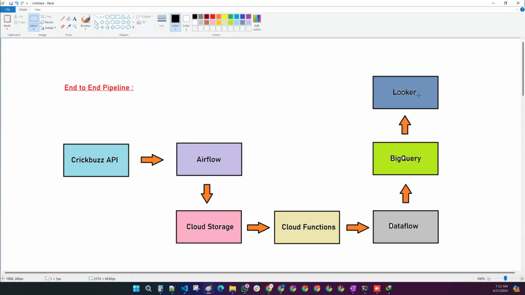Okay, so we extract the data from the QuickBuzz API using the Python Airflow, and that data will be moved to the GCS bucket as a CSV file. Whenever the file is created in the GCS bucket, the cloud function gets triggered. The cloud function will run so that it submits a code to the data flow as a job. The job will extract the data from the cloud storage CSV file and move that to the BigQuery table.